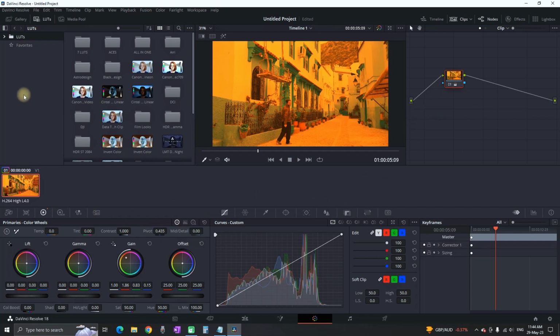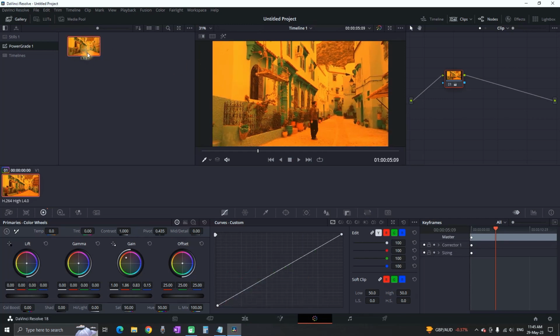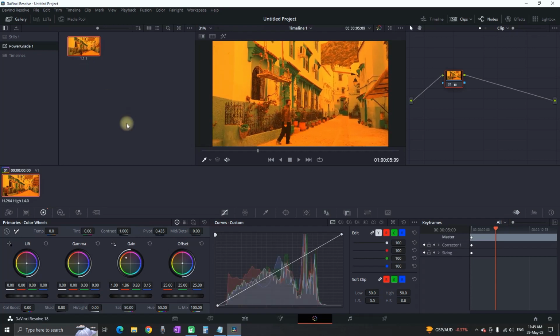So now I'm making some changes on my footage and then I'm going to the gallery. Now let's say that I like what I see and now I want to save this color grading. So I right click over my screen preview and I select grab still. And on my power grade one, you can see that a new LUT has just appeared. And if I want to use it in future projects, I just need to drag it and drop it over my next footage.